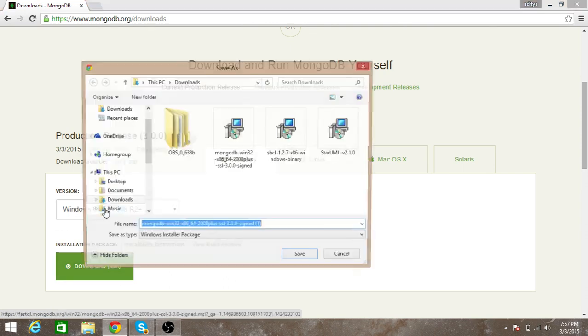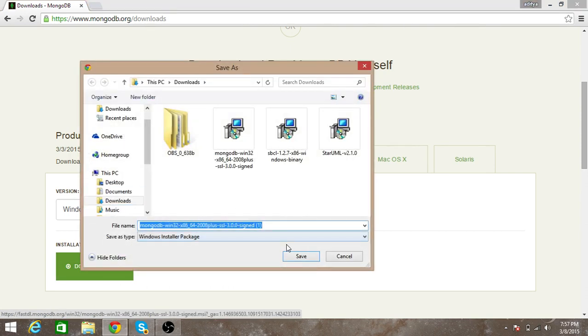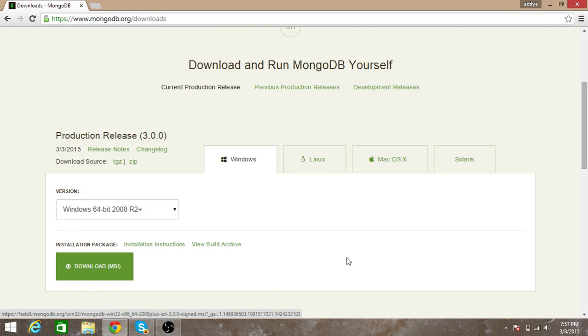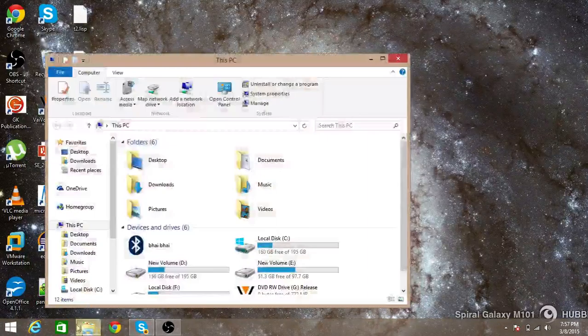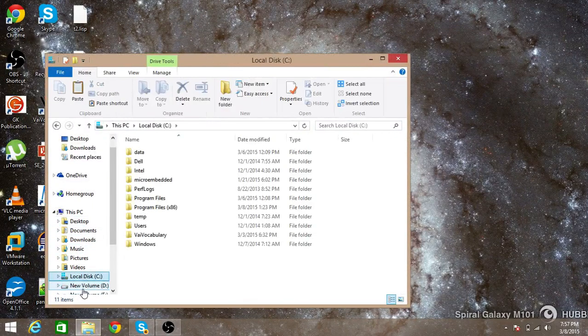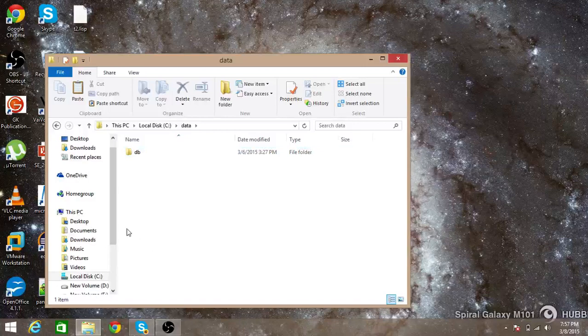You can select your version. I have this already, so I'm not gonna download it again. After that, go to C drive and make a folder called data. In that folder, make another folder called DB, and just install the MSI file.